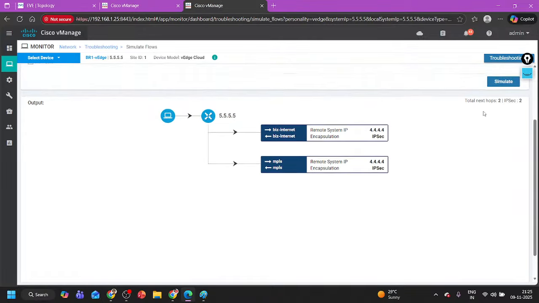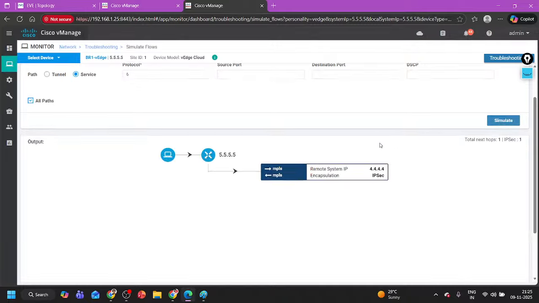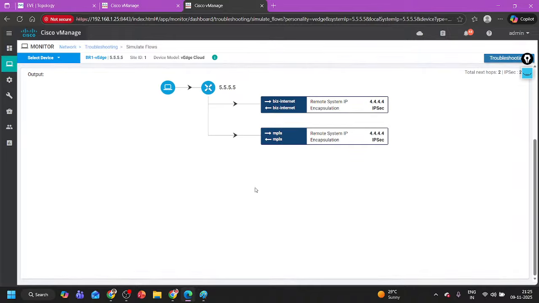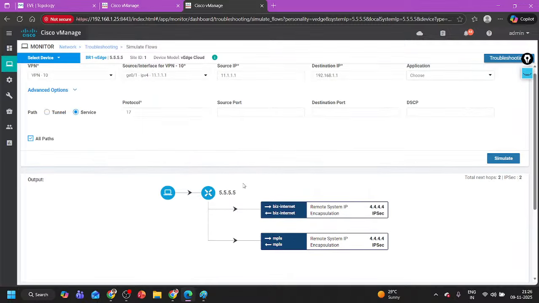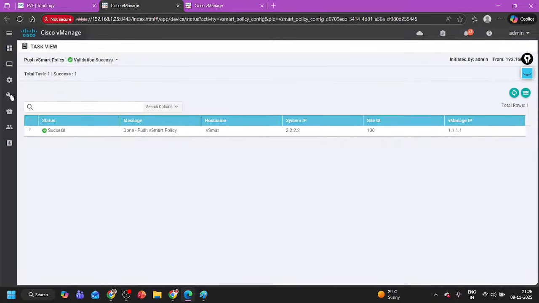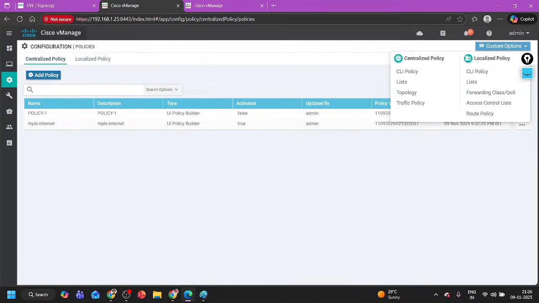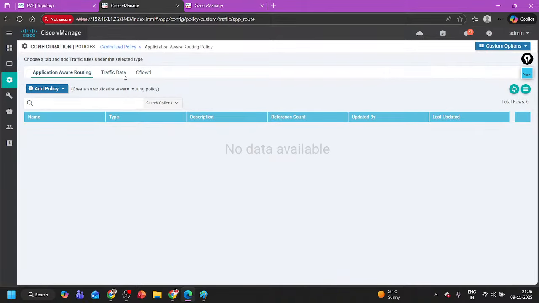Now let me refresh this page, simulate. Now you can see TCP traffic is going over MPLS, and if I send any UDP traffic, let's say port number 17, it is performing load balancing. So how easy it is to configure traffic engineering in SD-WAN, right? See how simple a topology I have created, how simple a policy I have created here. Traffic policy, and this is my policy, that's it.